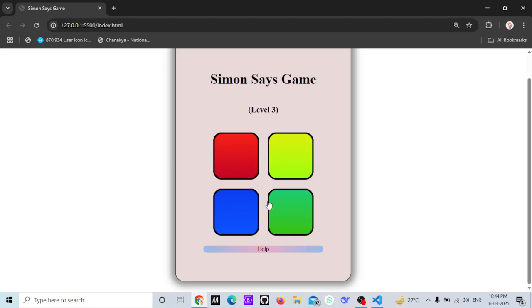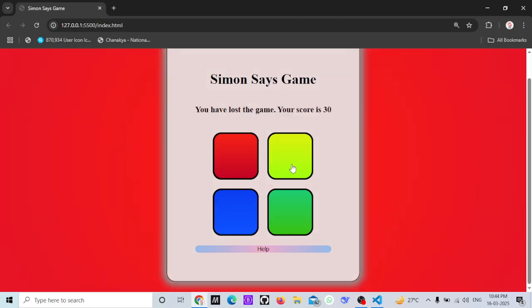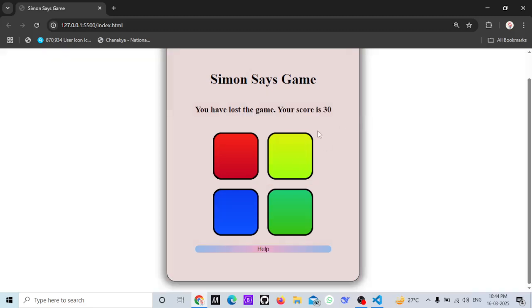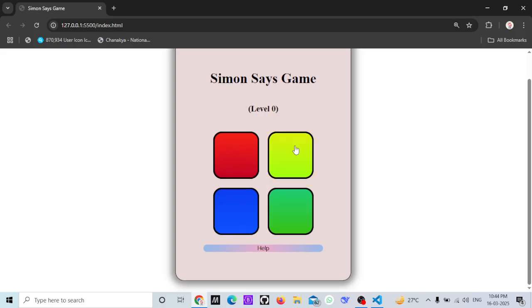If the user has forgotten this sequence, they will click the help button, and the memory array will show for some time. After that: container 3, container 2, container 2, container 1, container 3. So container 1, I lost the game. Let me restart. Okay, yellow, yellow, blue. So after clicking help: container 2, container 3, container 1, container 2, container 3, container 1. I will move to the next level, and my score will be increased.